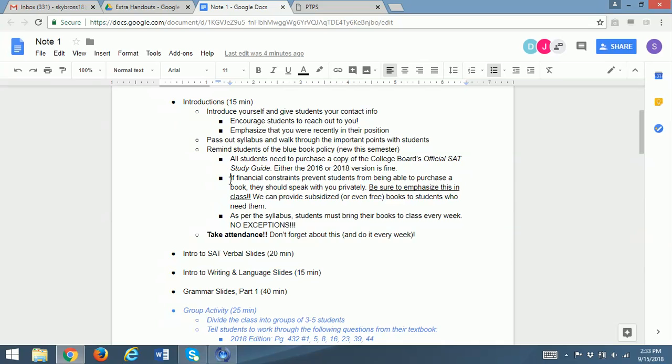A very important point is that if financial constraints prevent any student from being able to purchase a book, they should talk to you privately after class. That should not keep them from taking the class. PTPS does have resources to be able to provide a small number of students with books for free or at a subsidized price. So emphasize this in class. The students should talk to you. That should not prevent them from taking the class.